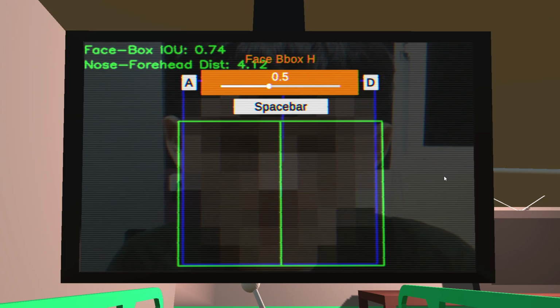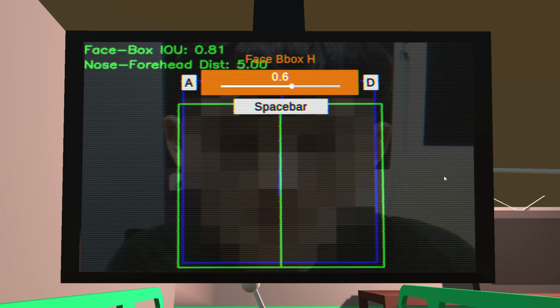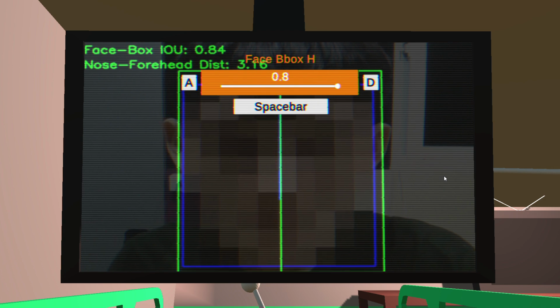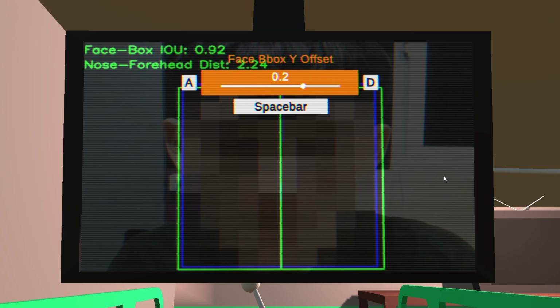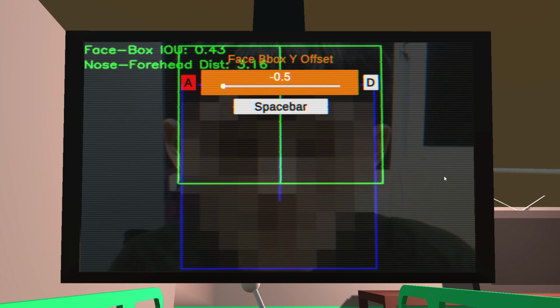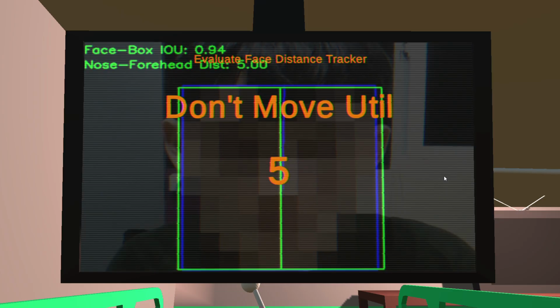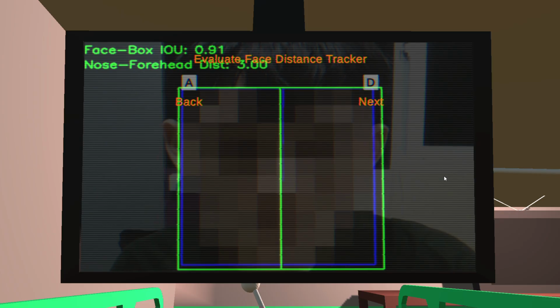Next, manually adjust the H value to change the height of the bounding box until it securely frames your entire face. Then, adjust the Y offset to shift the entire bounding box up or down until it perfectly aligns with your actual vertical position. Starting distance evaluation. Please hold still and keep your face within the designated frame.